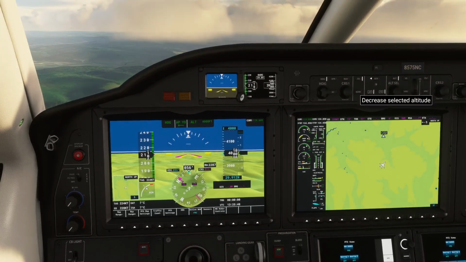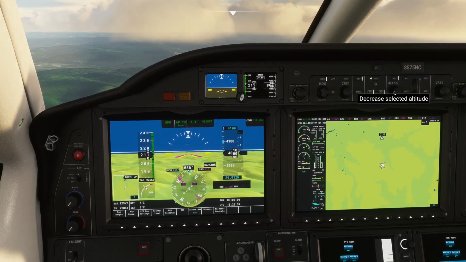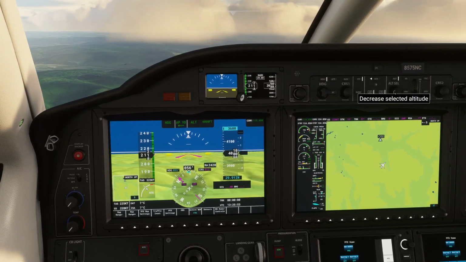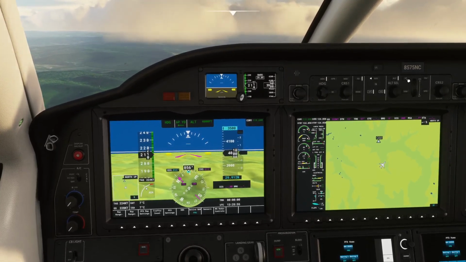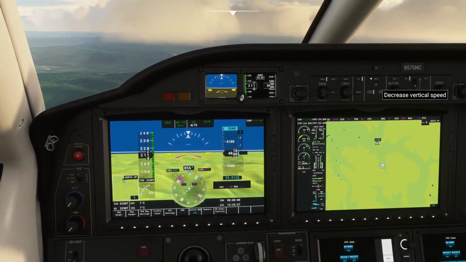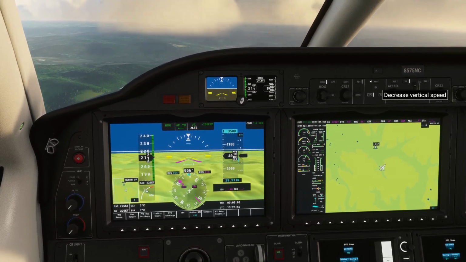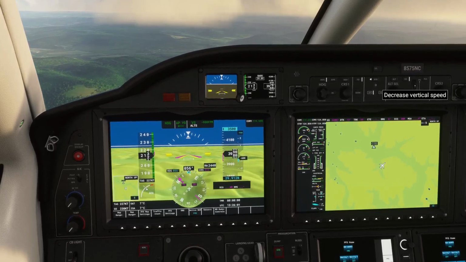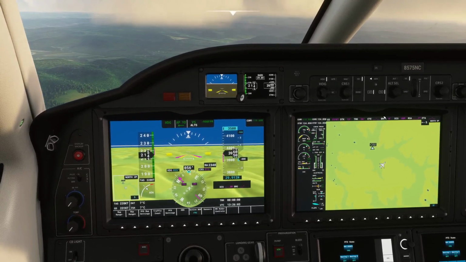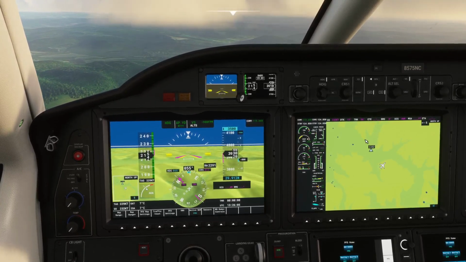And we could also decide to go down a little now, right? We could go down, let's go down to 3,500, and then let's go vertical speed mode again, and move our altitude bug down, and let's descend at 500, 800 feet per minute, and pull back the throttle a bit, right?